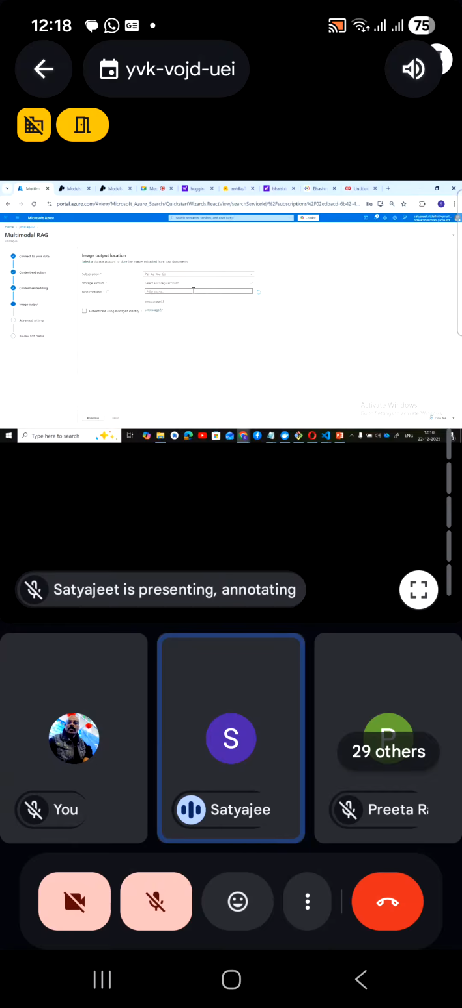Let me again select storage, then it is okay. And let me authenticate with system assigned. Let me use this system assigned only because we just want the content to be embedded, text and those images. Let me click. Okay, so it takes some time.